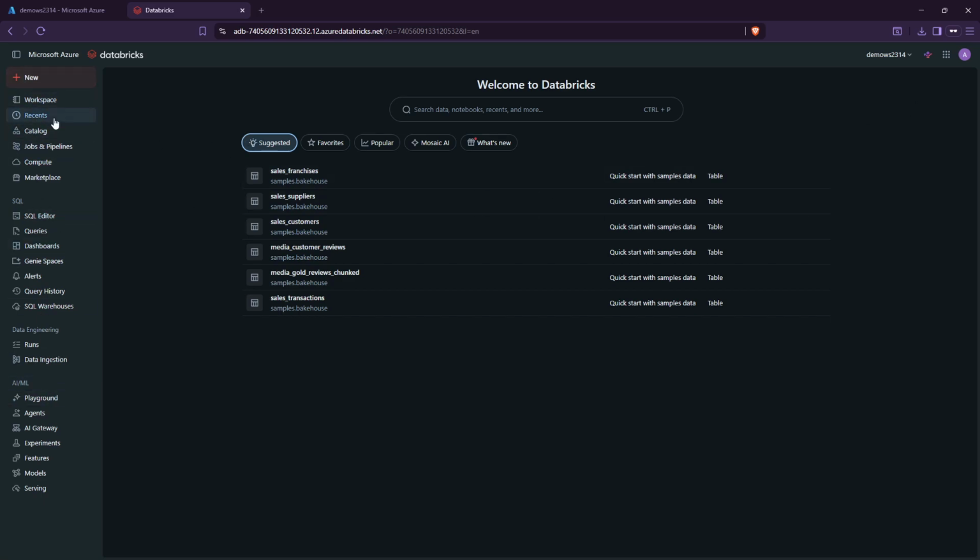Now you can see on the left side we got all the different options, and you also have an AI oriented option. We can try to use Mosaic AI, or we can try various data as well. You can see here sales data, sales franchise data, supplier data, customer reviews, all the gold data, everything is here. On the left side you also see workspace, jobs, pipelines, compute, everything. SQL is also listed. Data engineering, data analytics, and visualization requirements, so we can try to do it.